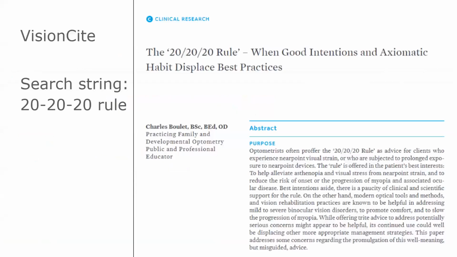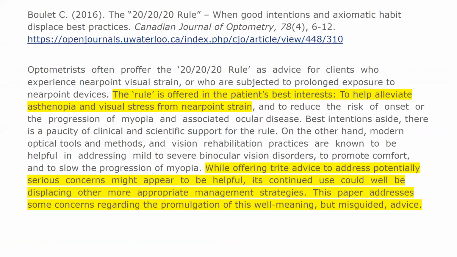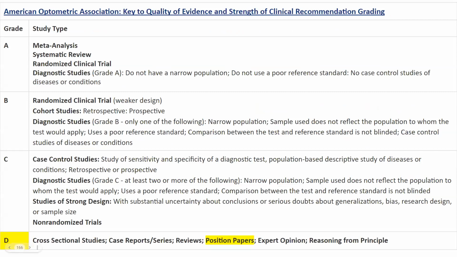So looking at the abstract, we can see it's not a study since it does not have the methods, results, and conclusion sections that a study would have. It seems to be a position paper since the abstract states, while offering trite advice to address potentially serious concerns might appear to be helpful, the 2020 rule's continued use could well be displacing other more appropriate management strategies. This paper addresses some concerns regarding the promulgation of this well-meaning but misguided advice. So this would be grade D evidence.